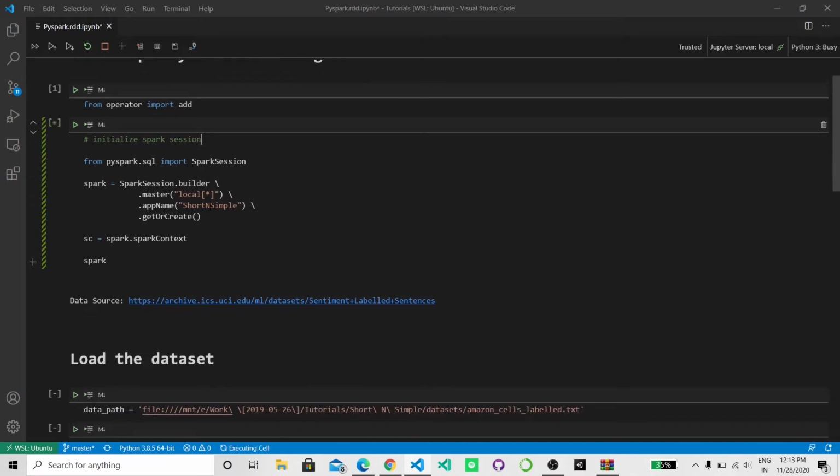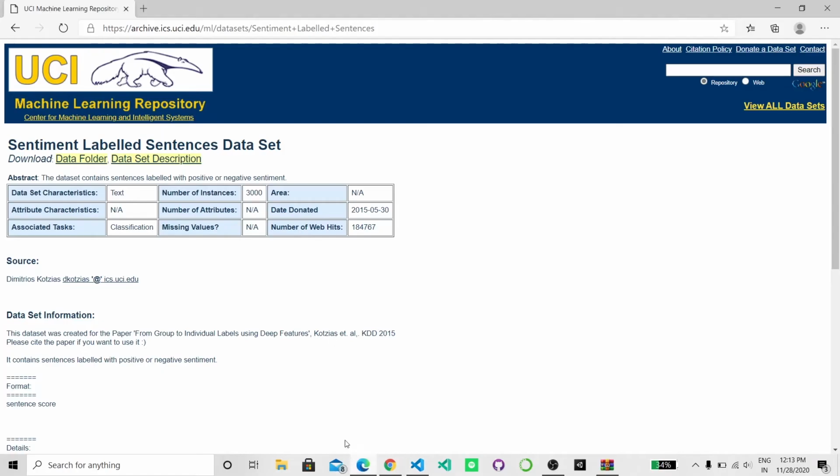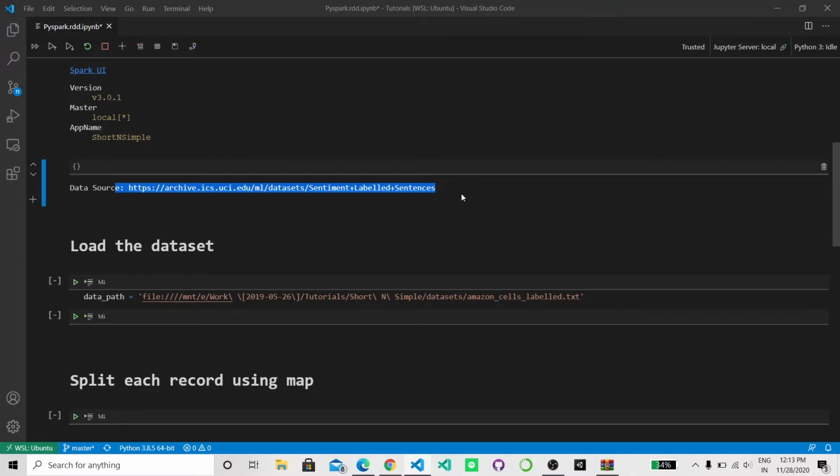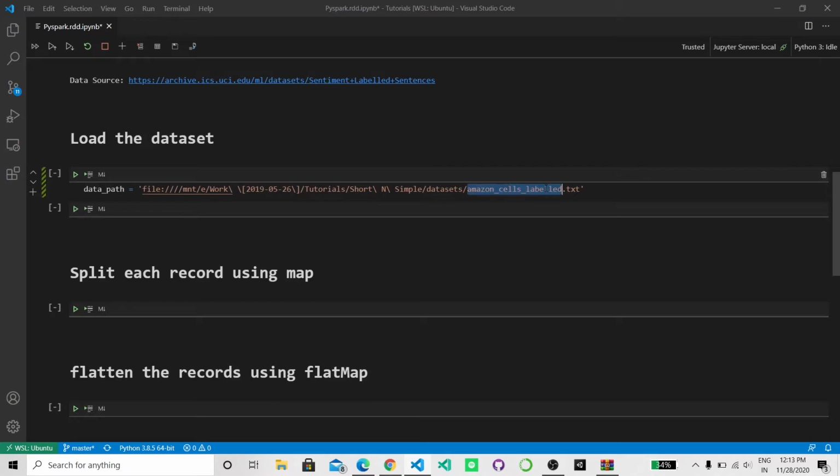Now here I'm initializing my Spark session. I've already imported SparkSession from pyspark.sql, and this is pretty much the standard format for initializing your Spark session. Then I've mentioned here the link of the dataset, which I just walked you through, for reference. Then here we are going to load the data. I've already passed in the full path of my dataset, the Amazon sales label dataset. It always starts with file colon, and then you can see there are four slashes. That's how it starts.